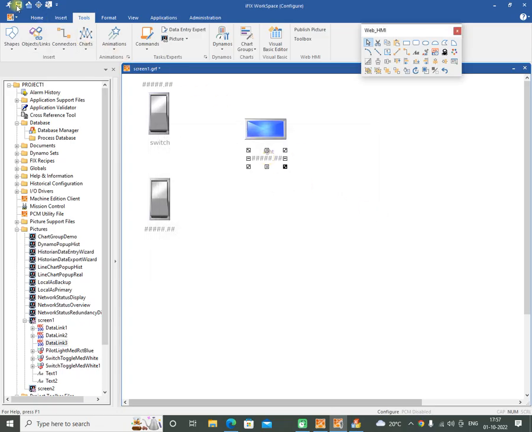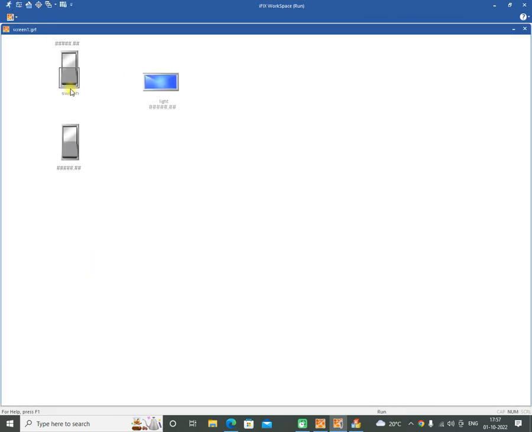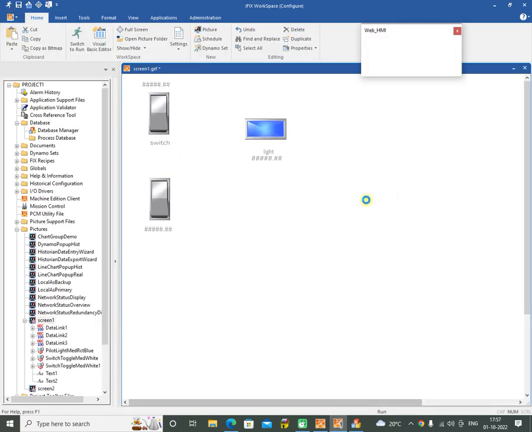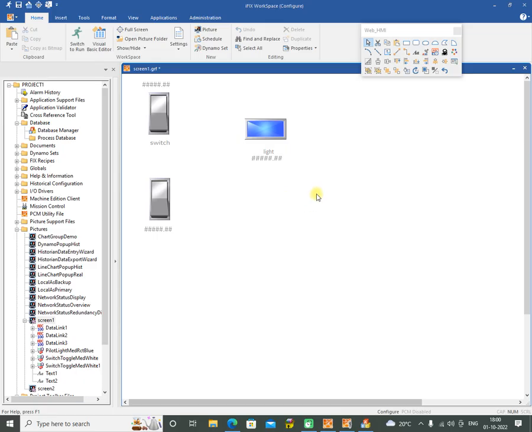See, now if I go to run mode, you can see both are 1. This is also 1, this is 0. This is still 1 because it is an OR gate; only when both are off will the output be off. So this is how you can display the values. This is one example, just to show how to work with the discrete type of tag. Now we'll go with some analog tags.